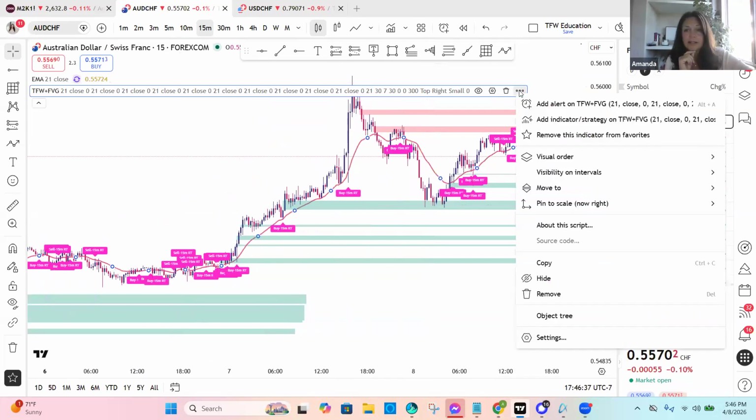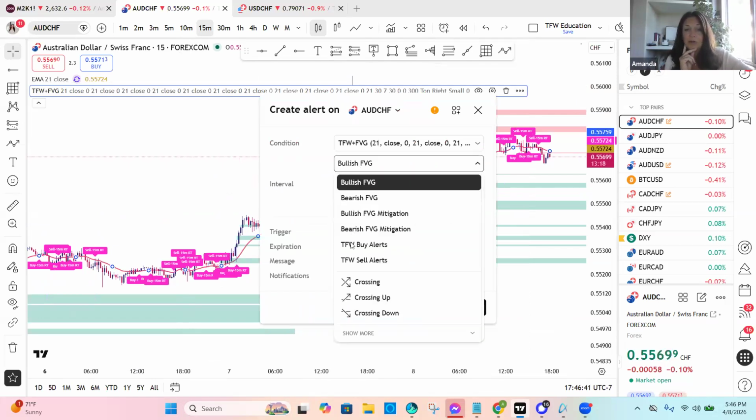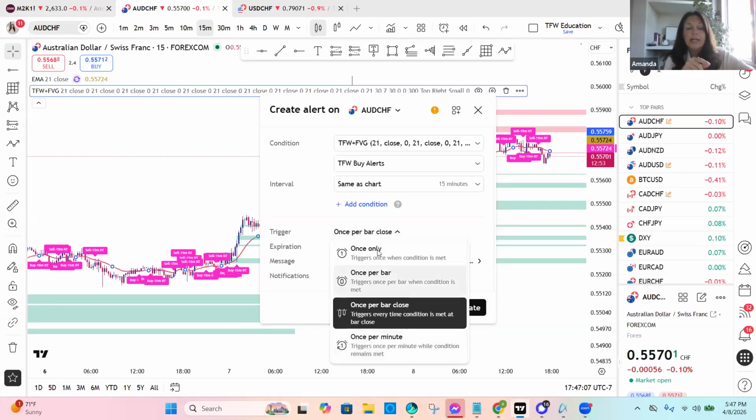Okay, so click the three dots. We're going to click add alert. Again, you're going to go through and set your buy alert. Okay. And then same as chart, meaning you want to be notified every time a candle meets the A plus criteria on the 15-minute time frame with the 15-minute EMA. Okay. Once per bar close. Okay.